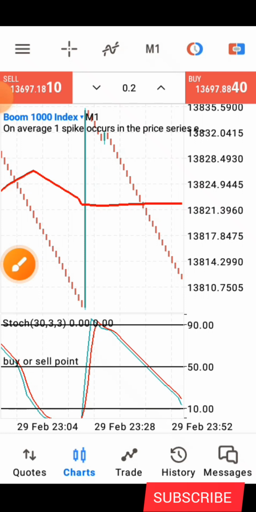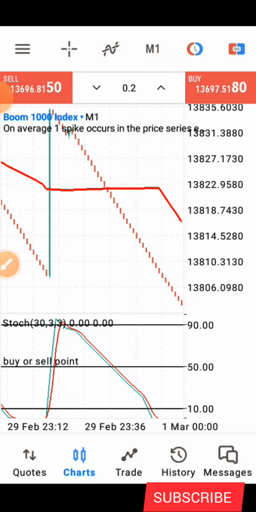Now the strategy works on boom 1000 and crash 1000. These are the two I've tested it on and it's working perfectly, so these are the two I also recommend you test it on. Now with that out of the way, I'll be sharing with you how the strategy works. It's a very simple strategy to understand.